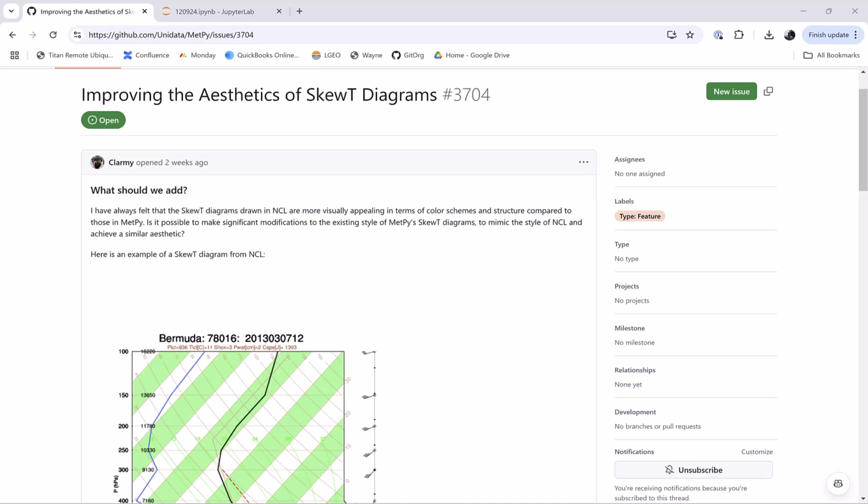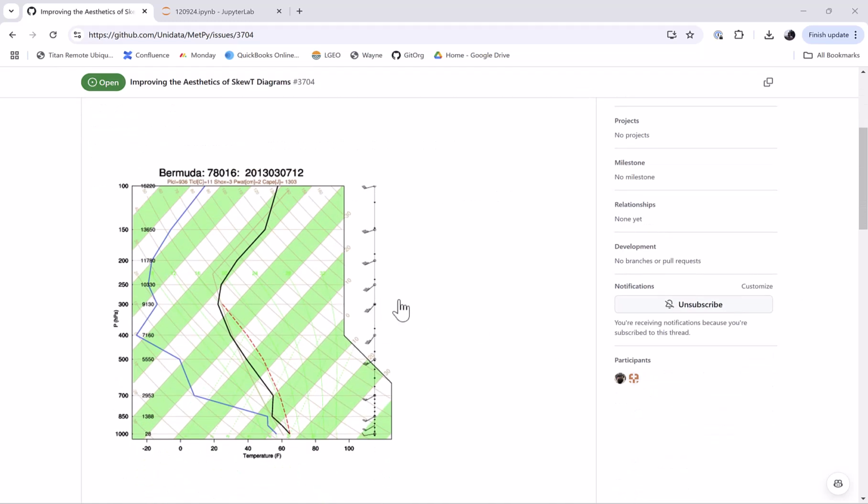Hello, my name is John Lehman, a software engineer for NSF Unidata. This week, I wanted to look at this issue that was filed on the MetPy GitHub of how can we change the aesthetics of the Skew-T diagram. Specifically, this user wants it to look more like a Skew-T diagram from NCL, and they gave us an example here.